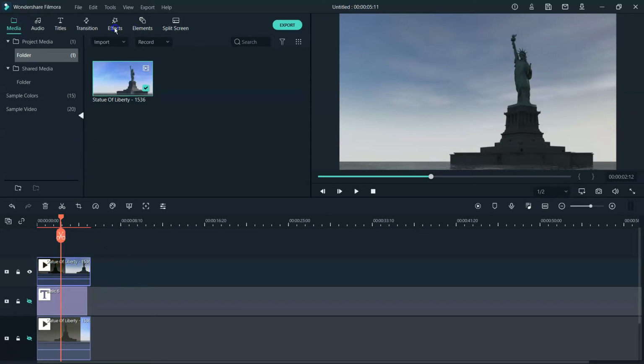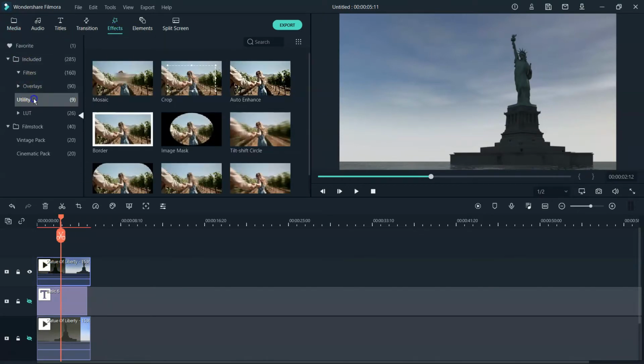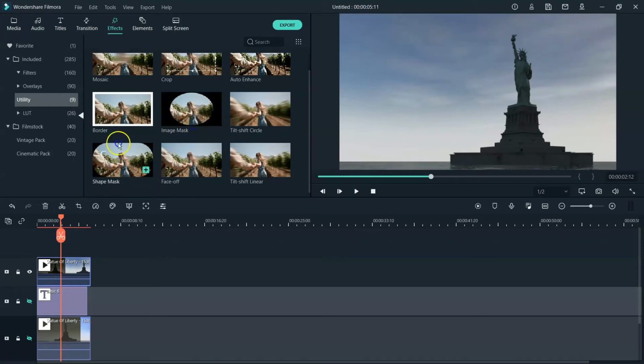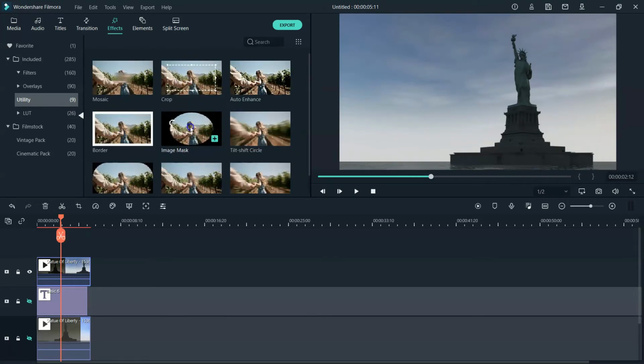What we want to do is go up to Effects, go over to Utilities. It's going to be under the Included folder: Filters, Overlays, Utilities. And then we want to come down to Image Mask. I mean, you could try Shape Mask if you wanted to, but I've basically used the Image Mask.